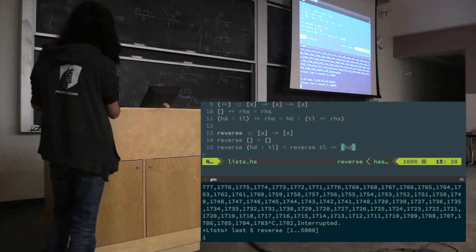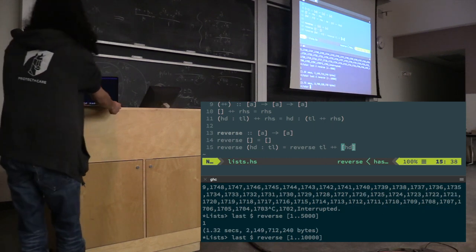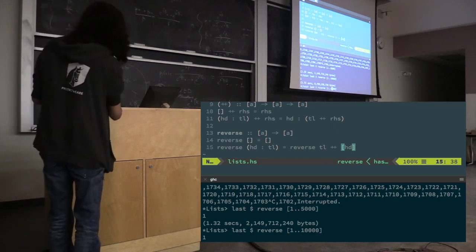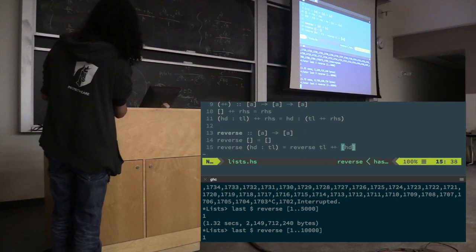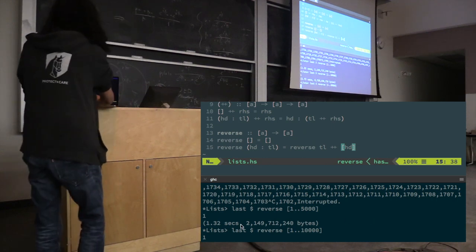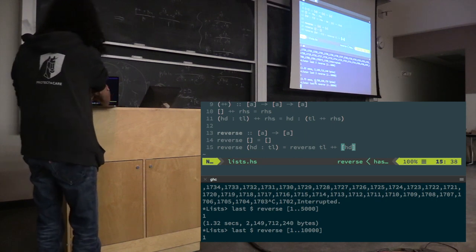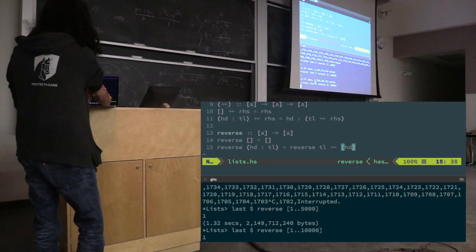It's 10,000. Now it's really cranking through it. 5.73 seconds, and I don't even want to see what's going to happen with 20,000, but it's going to be kind of long. And it's actually going through a lot of memory to do this. Here it's going through 2 gigabytes of memory. Here it's going through 8.7 gigabytes of memory. This is not ideal.